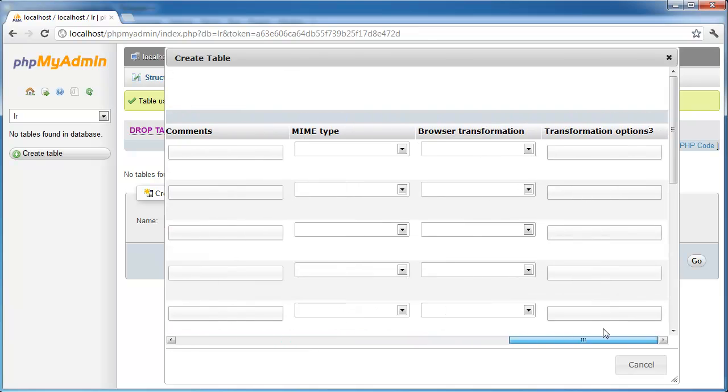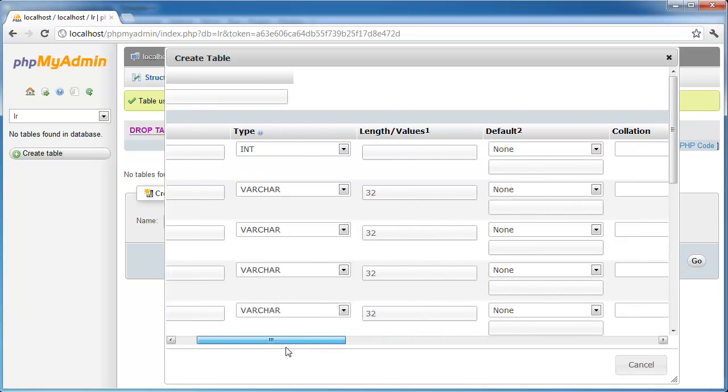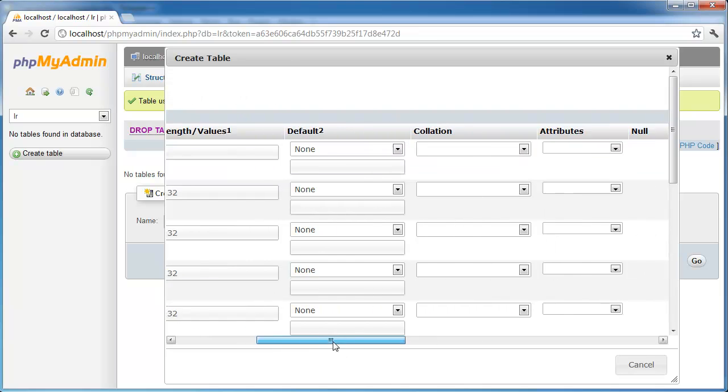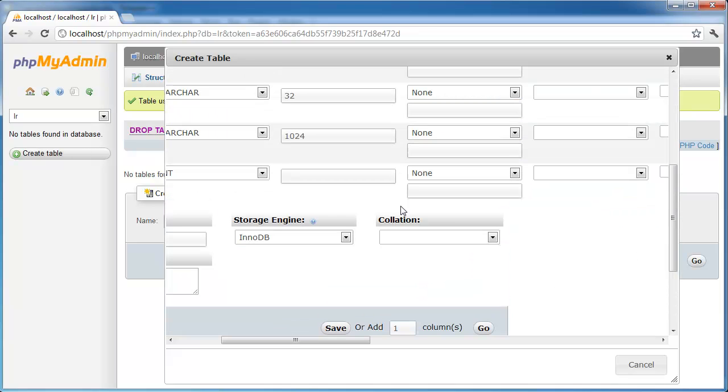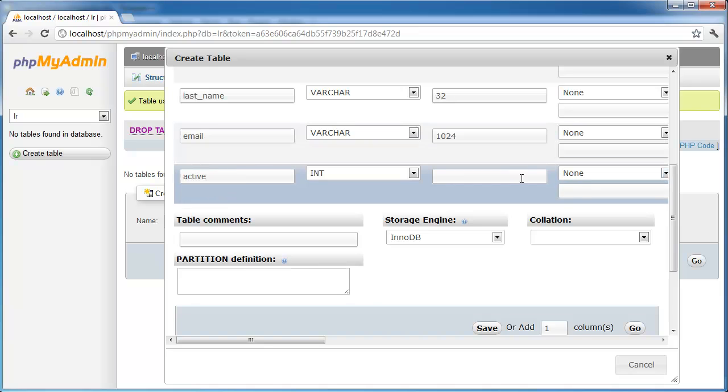You can see that if we scroll, where is it? Oh, default here. So this default value here, we can set as defined and then choose a value. And what I'm going to do is, for active, I'm going to choose as defined and 0. So by default, when we insert a new record, we don't need to specify this value. It'll automatically be 0, and then thus requiring the user to activate their account. Now we can go ahead and change this while we're testing it. We don't actually need to ask a user to activate via email, but we can go ahead and change this.